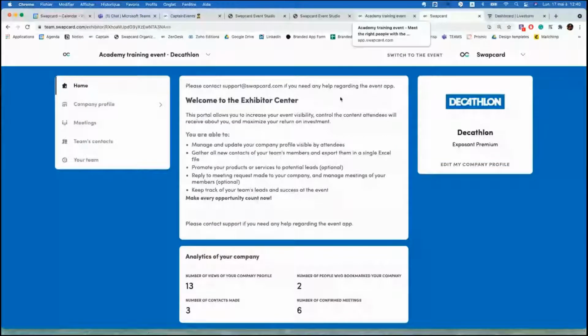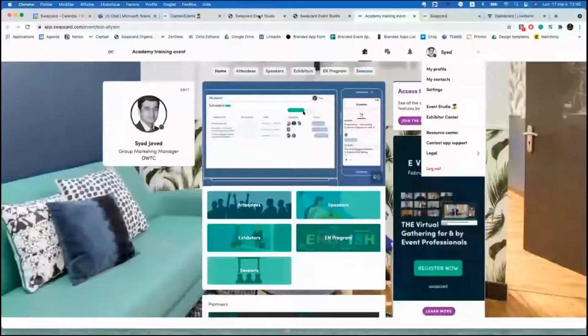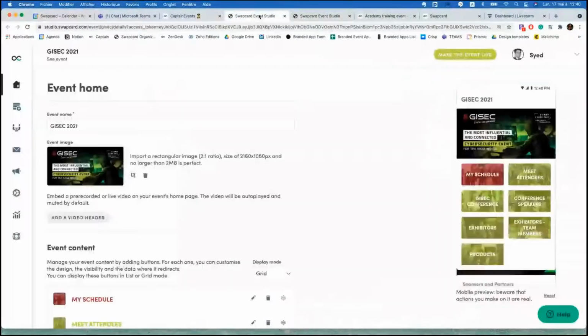Okay, now I will switch back to the event to present you the different features available for you. Let me just go back to that. Okay, I think that's here, yeah.